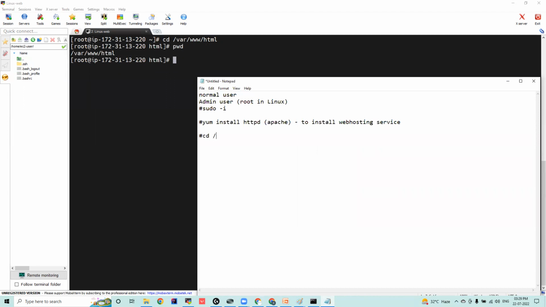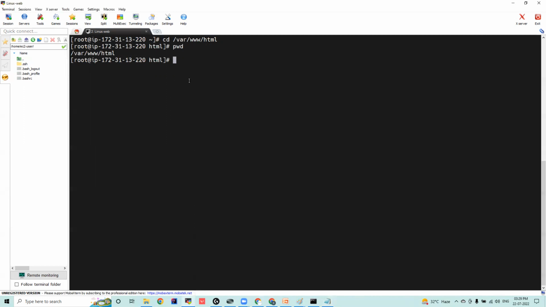Now, the next thing is cd /var/www/html. In this folder, just give ls. It is empty, that is why it is not giving any output. So here you need to create a file called index.html.